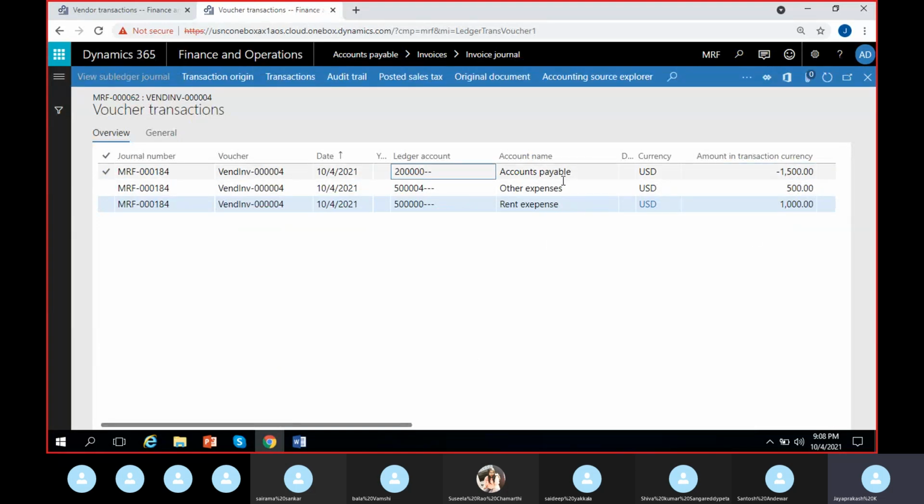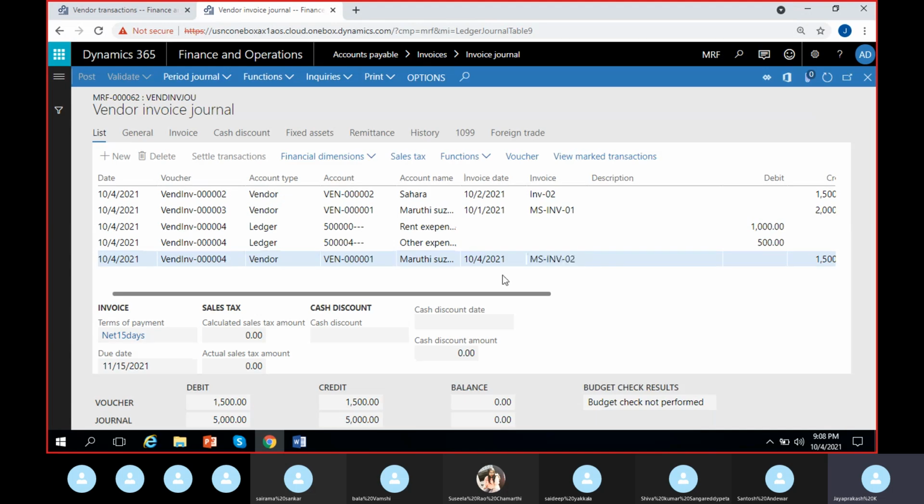So from where is this accounts payable account taken? Sadeep. Vendor posting profile. Correct. From vendor posting profile, the system reads the account automatically. Since we are crediting the vendor, the system will credit the accounts payable account. Very good. So this is the voucher transaction for this invoice.